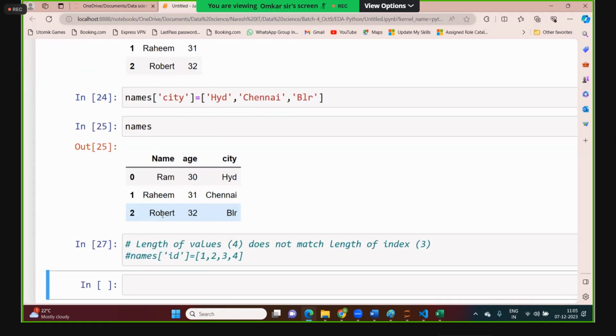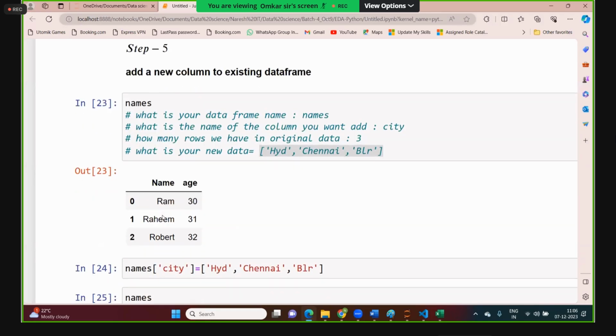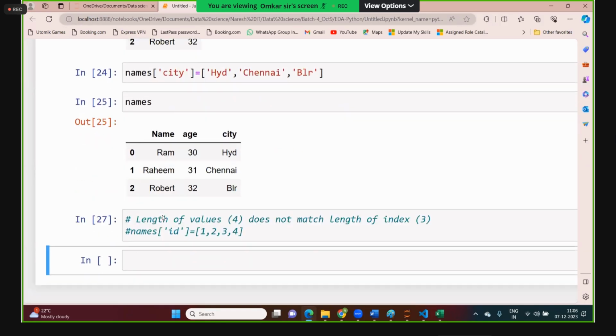This is the way you need to create the column. We'll do one more task and close the session, okay? How to delete the column? We created the column; suppose you want to drop it. Now next, step 6: how to drop the column?